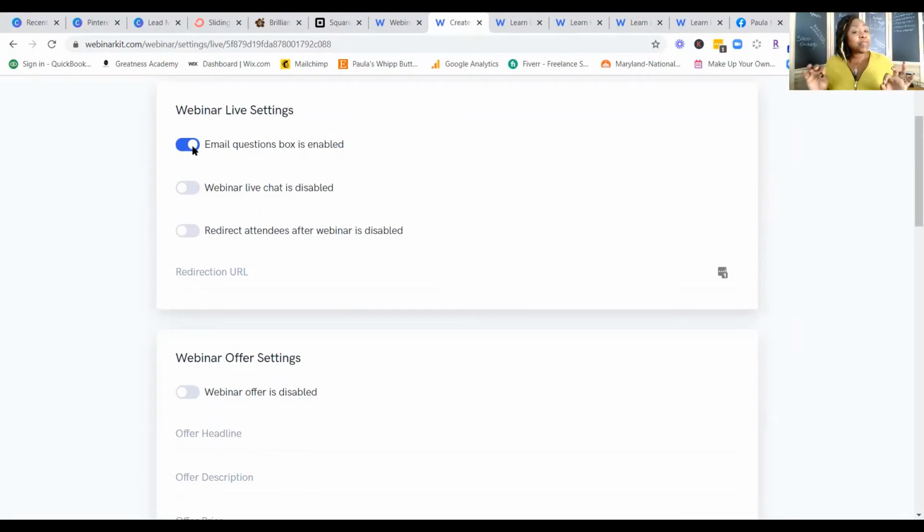checked off the box that I definitely want to email questions. I want that enabled, right? If I wanted the webinar live chat, I could enable that as well. And if I wanted to redirect attendees to another place after the webinar, I could do that by checking this off and then clicking that URL redirection there. So I've opted that once they finish, they actually get an email that is sent directly to them.